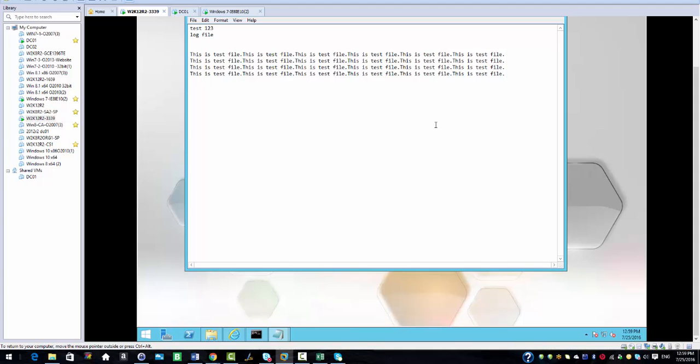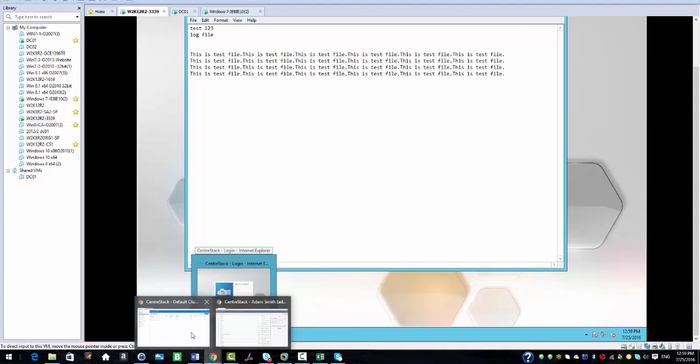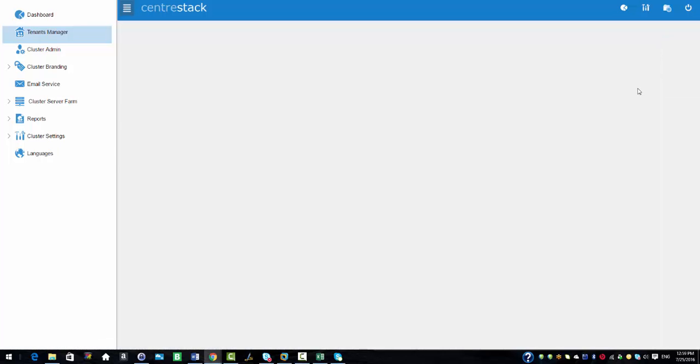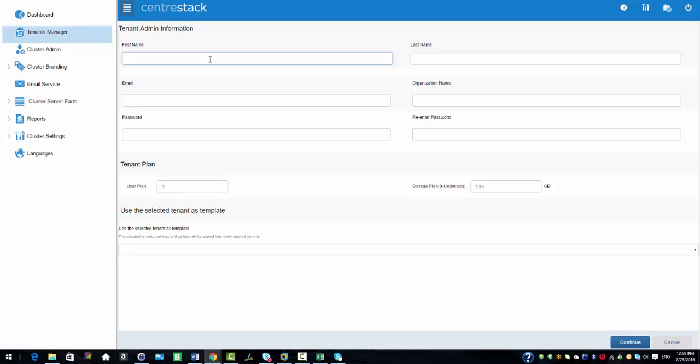So I'm going to go ahead and go back into my web portal, and I'm going to go ahead and create a new tenant with DARE encryption enabled. So I'm going to go ahead and select Add Tenant. And here you need to enter the tenant administrator information. I've already entered it, and I'm going to go ahead and click Continue.